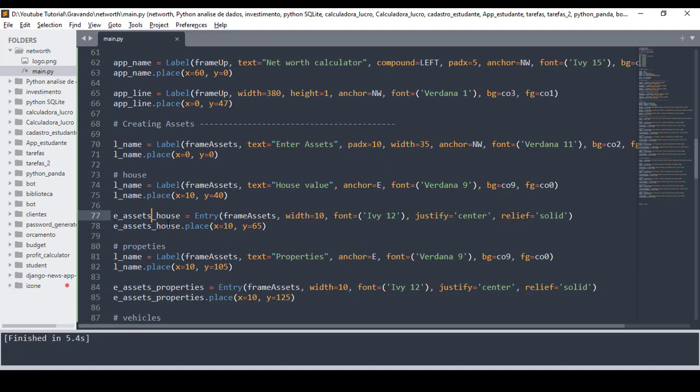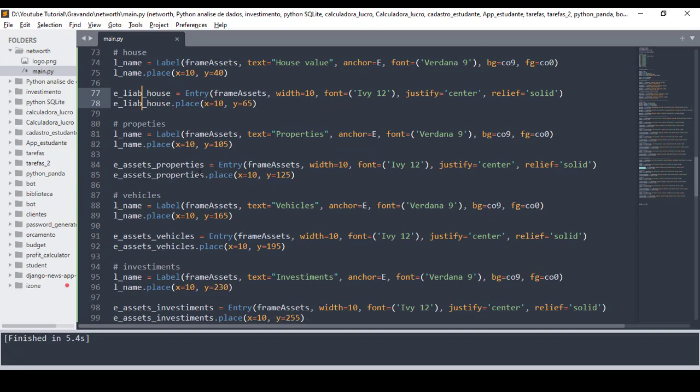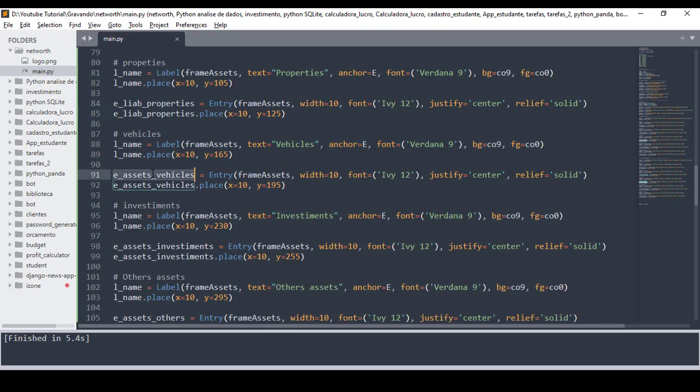So where is this assets? I'm going to change it into liabilities. My bad, liability. I'm just using something like liability. Then for this properties also, let's change it into layout. For entry we have to give different names, because those are things that we have to manipulate. Then good. After that, let's change also this guy.